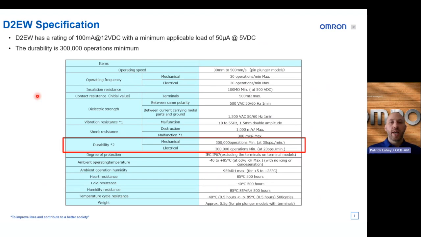With that, we just wanted to hit on that the D2EW has a rating of 100 milliamp at 12 VDC with a minimum applicable load of 50 microamp at 5 VDC. The durability is 300,000 operations minimum. I will leave the other spec and key technical information for your viewing later, and I will also attach a data sheet to this webinar.